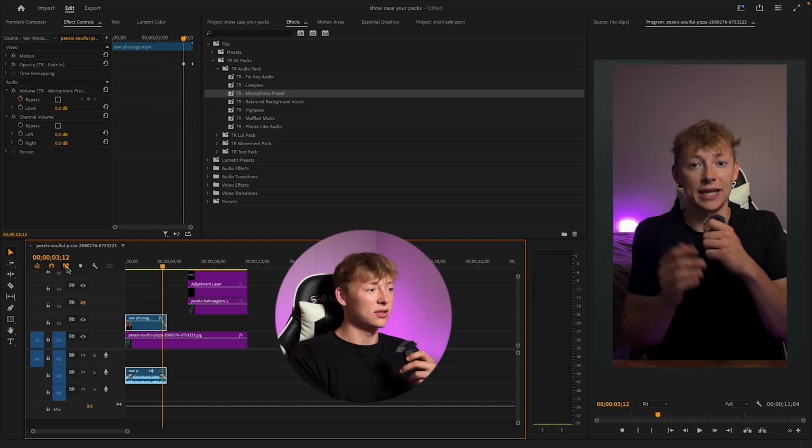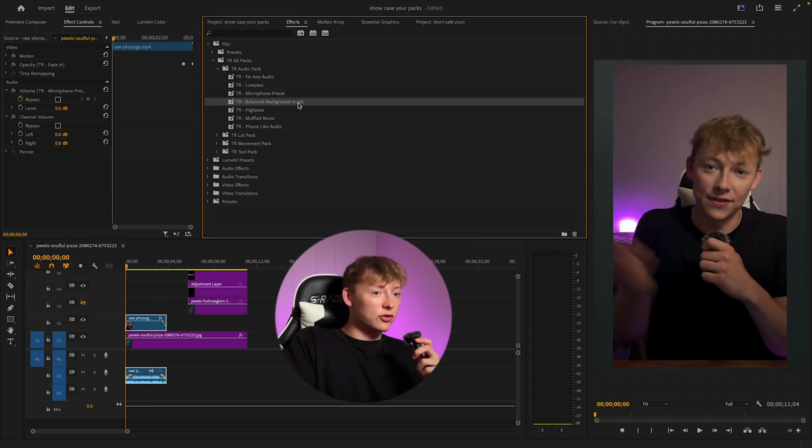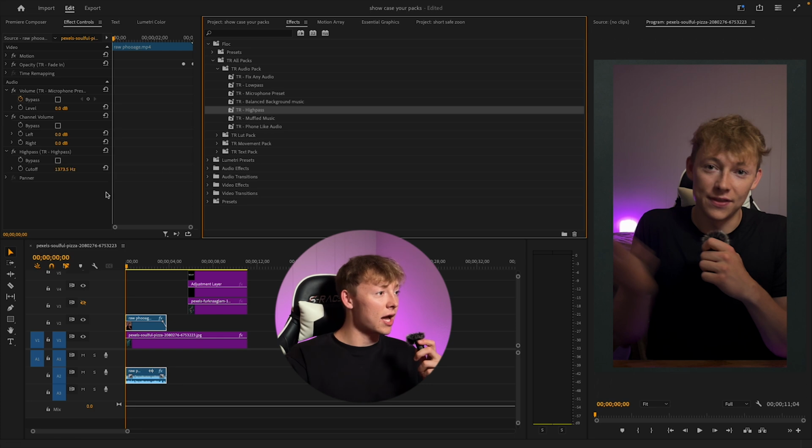It's very subtle, but it works really well. When you put it onto music, it'll just balance it right out. Then we got a high pass.